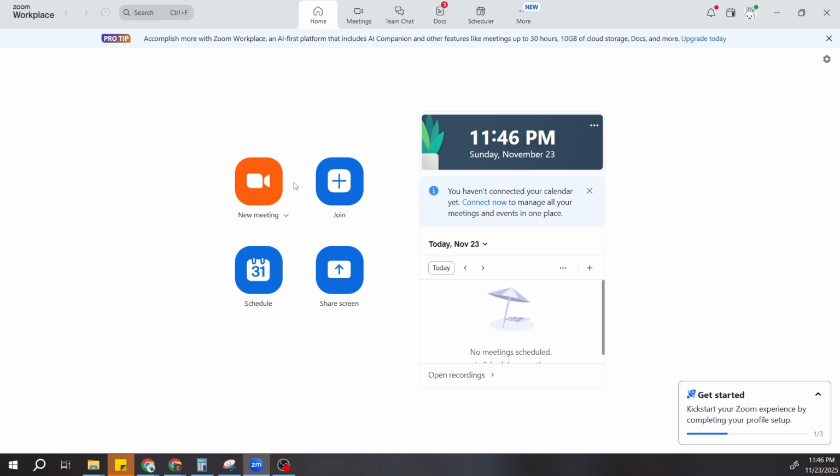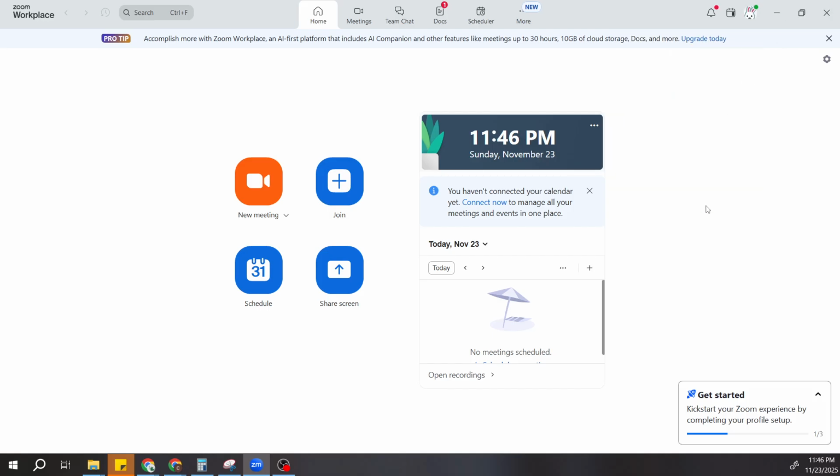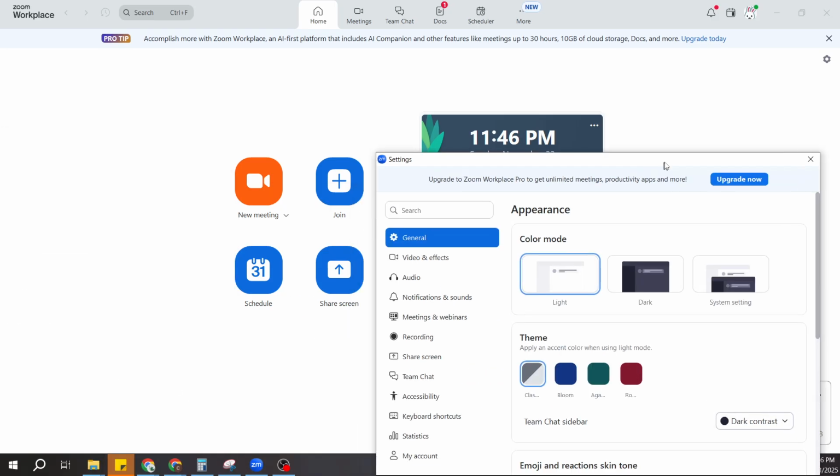Once Zoom is open, click your profile picture in the top right corner of the home screen. From that menu, select the gear icon to open settings. If you don't see your profile picture, look for the small gear on the main screen. That opens the same settings panel.